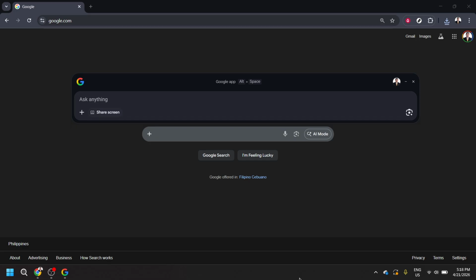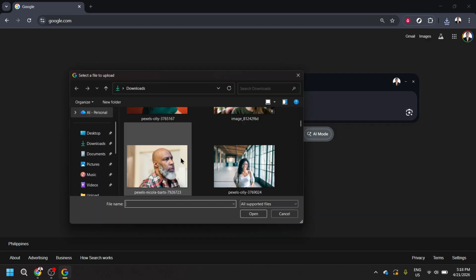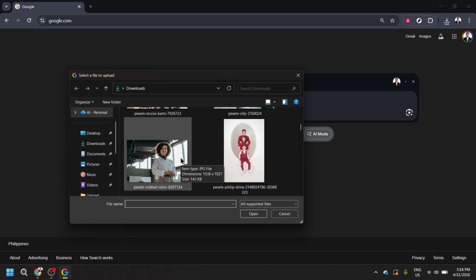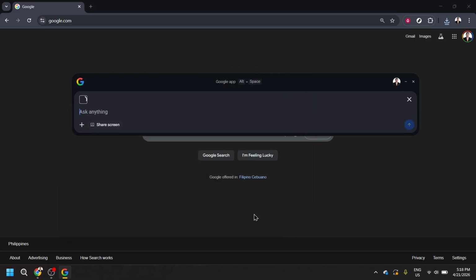Once you're in the Gemini Windows app, the first thing you'll do is look for the plus sign. This is your upload button. Click it to add a photo from your computer. Choose an image that's clear and well lit, because the app can use it as a visual reference to better understand composition, textures, and mood.